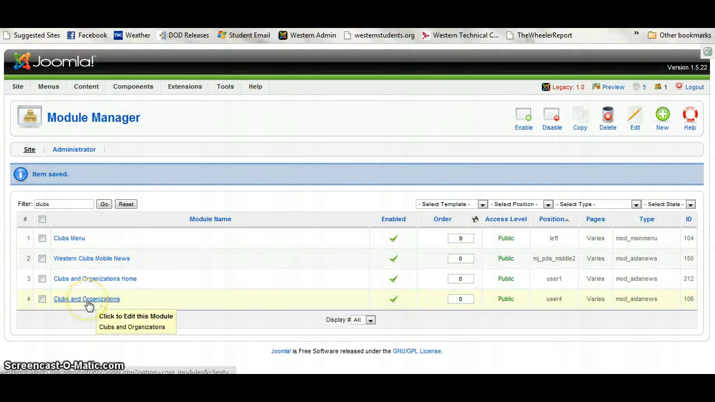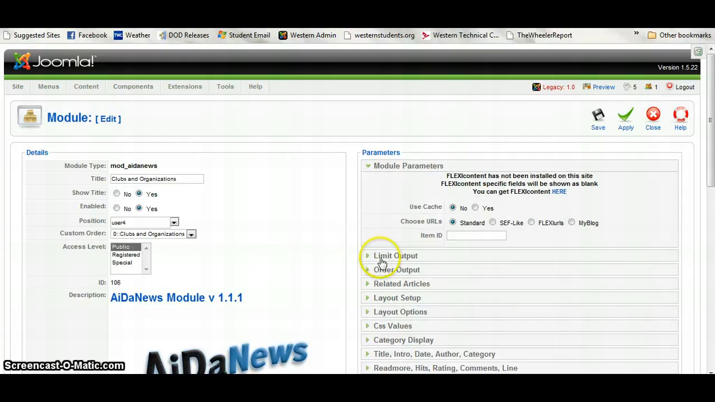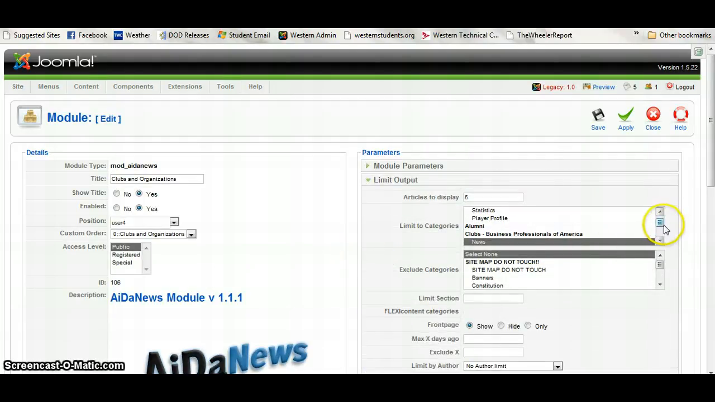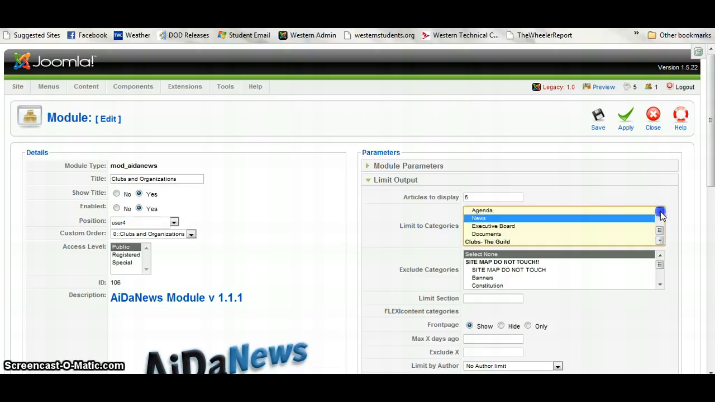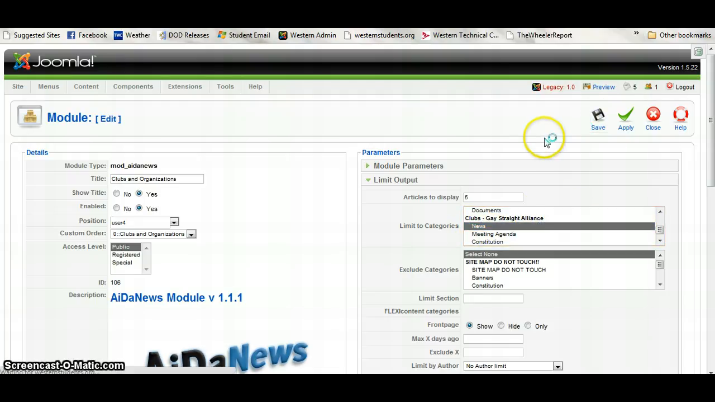And then we want to go to the clubs and organizations and do that one too. And then go to limit output again, and we can just scroll all the way to the bottom and start from the bottom, work our way up. And find it here. There it is. Hold your control key and then hit news, and then go ahead and hit save.